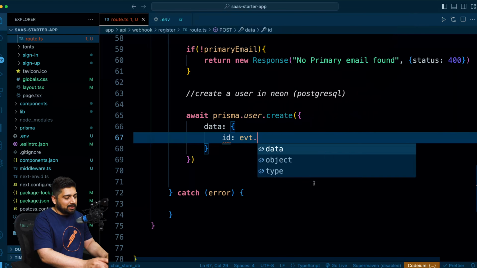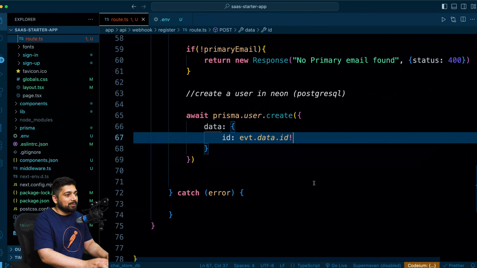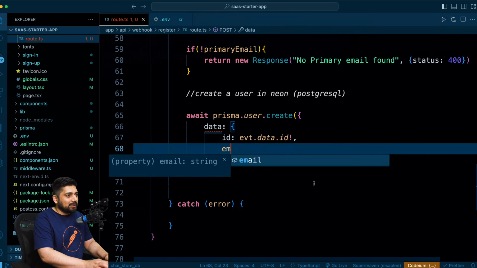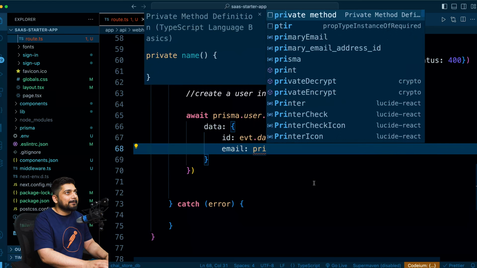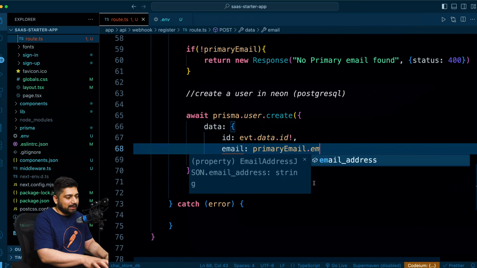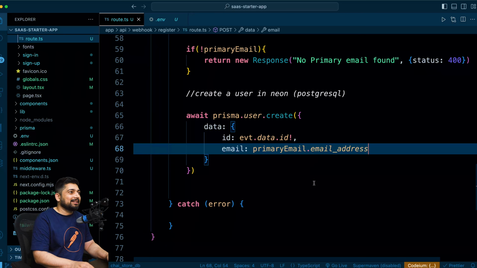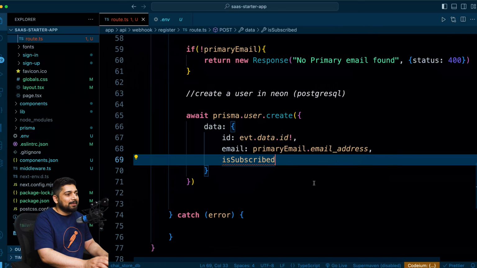So event.data.id, and I'm making sure that, yeah, this will come. You will see that, no problem there. And we will also have the email, which will come from primary email dot email address. Yeah, you have to actually dig it a little bit there. Again, this is just regular API handling, nothing much. We also have one more field, which is subscribed, which I would like to default to false.